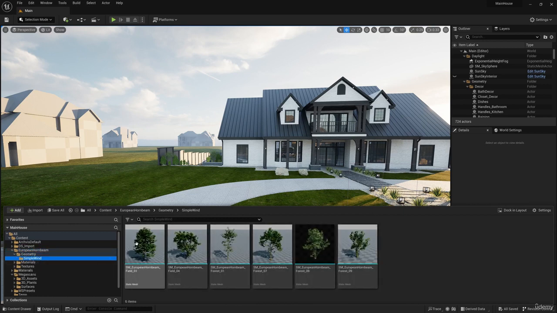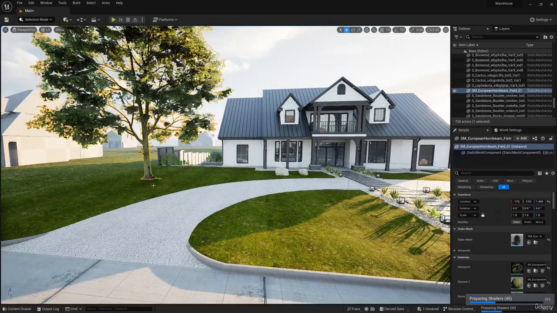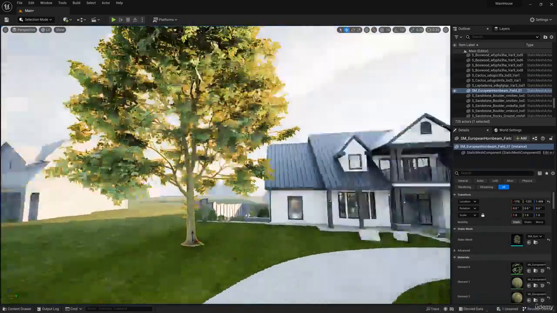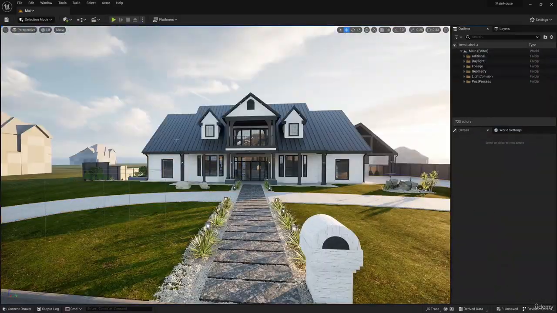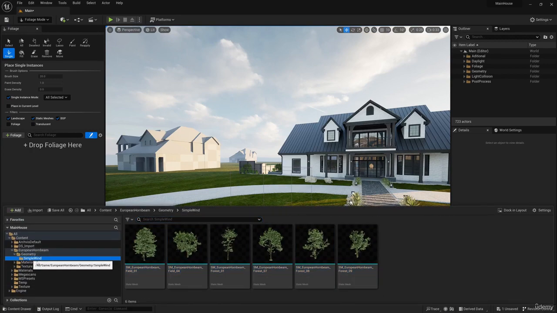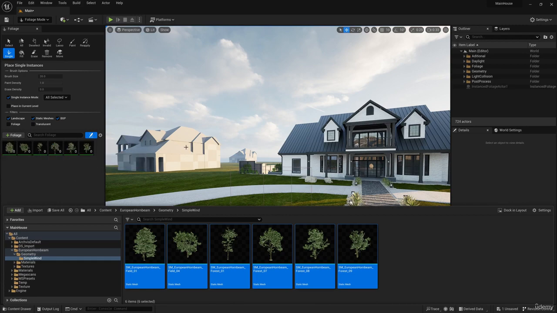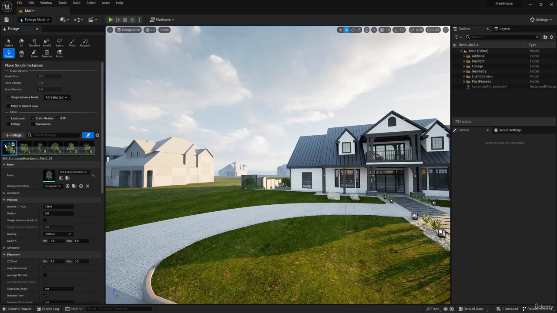Try placing a tree in the scene. Everything is working. Delete the tree. I will place the trees using the foliage tool, as this is the most optimized way. Activate foliage mode. Now add the asset from the Simple Wind folder to the list of the foliage tool. Deactivate all assets so that you can place trees pointwise.